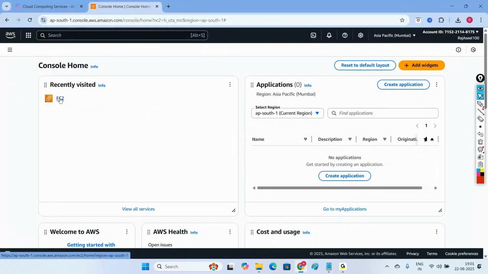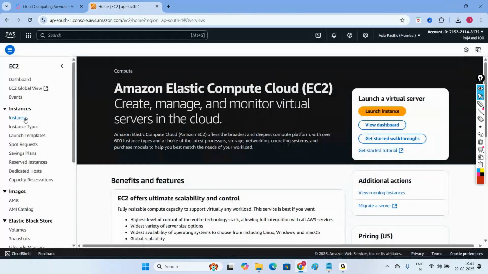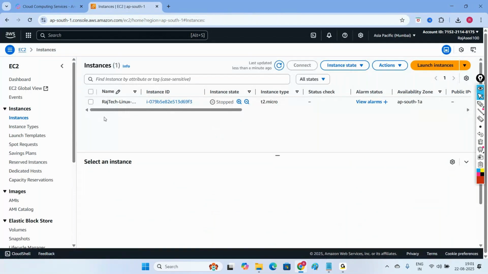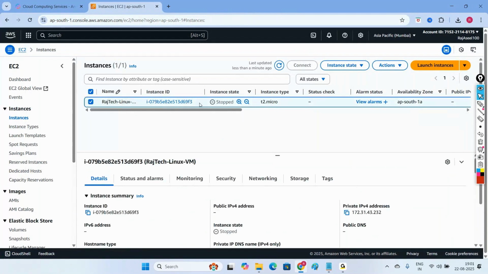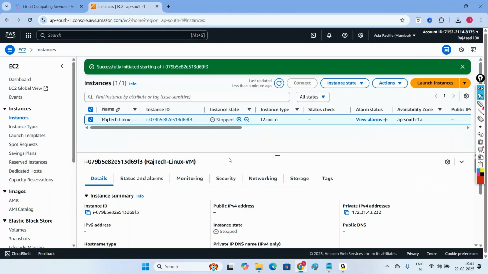Let us connect to EC2 instances. Then make a check mark here. And under instance state, we have to say start instance. Once it is running, we need to click on the connect button.